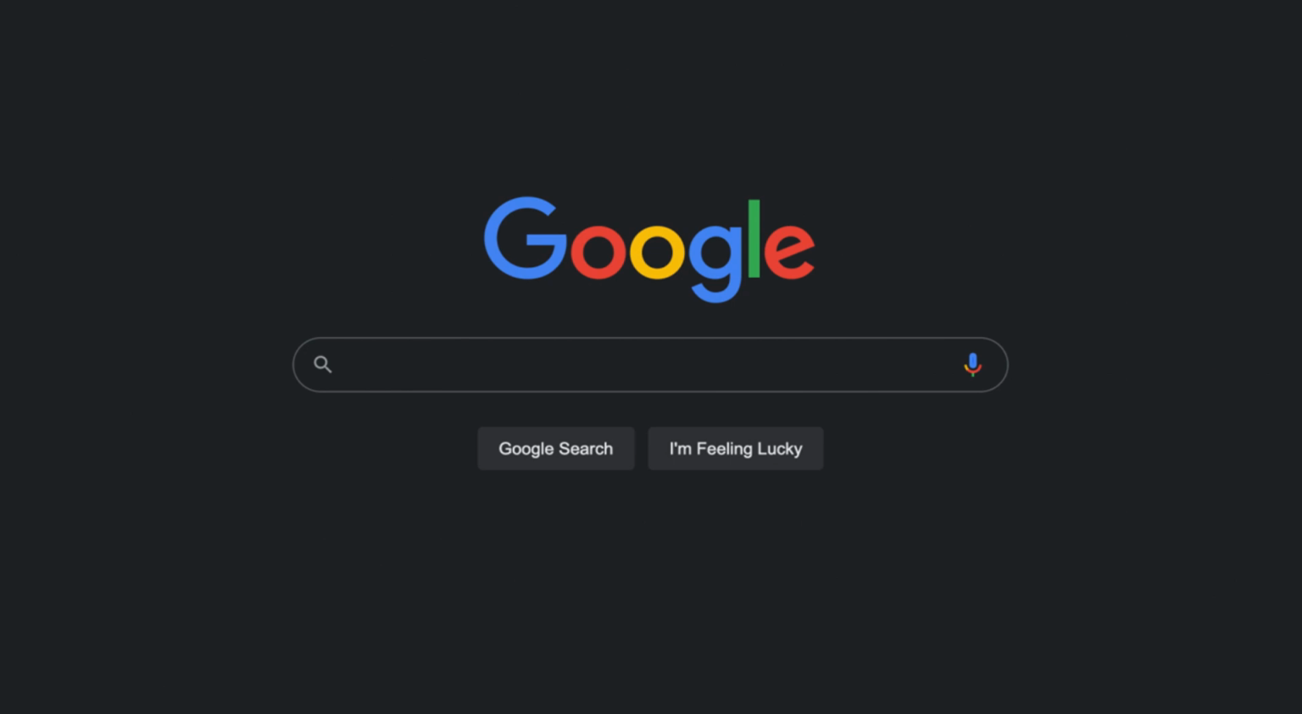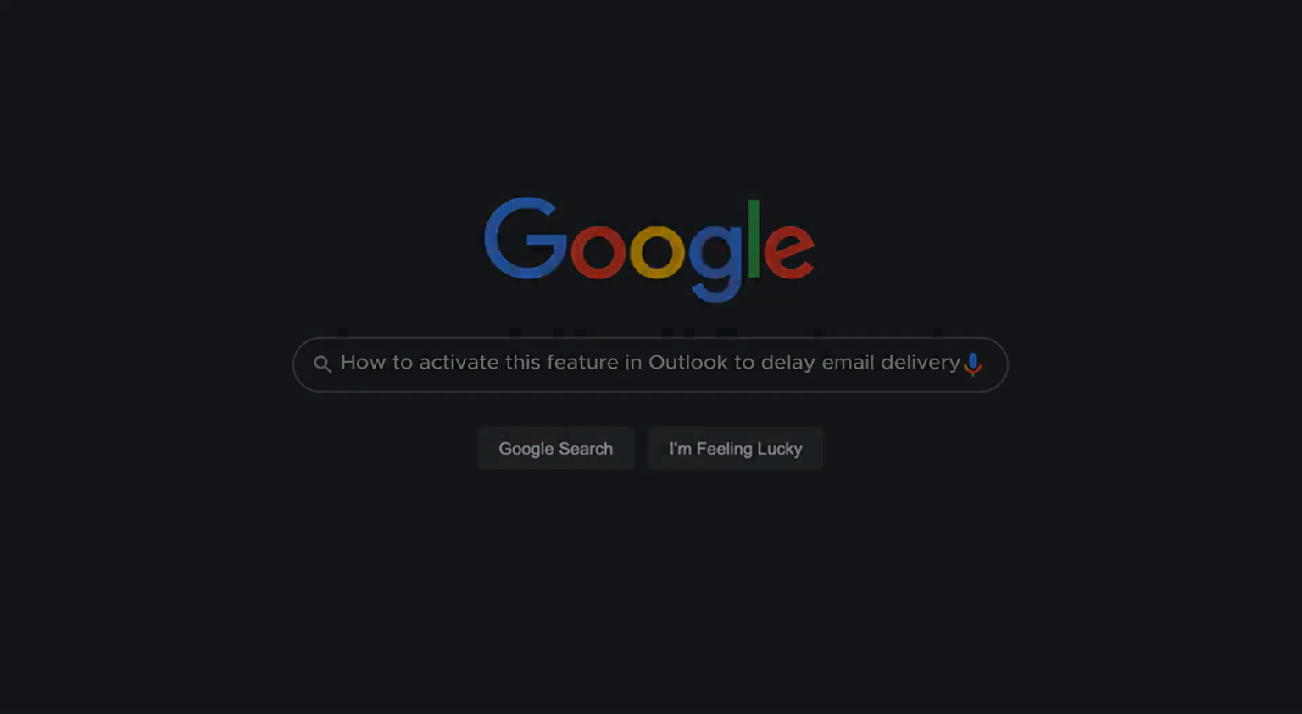Today, I'll show you how to activate the Delay Email Delivery feature in Outlook. Delay Delivery lets you write an email now and schedule it to be sent later. This is useful when you want a message to arrive during business hours, prepare emails in advance, or avoid sending something immediately. First, open Microsoft Outlook on your computer.